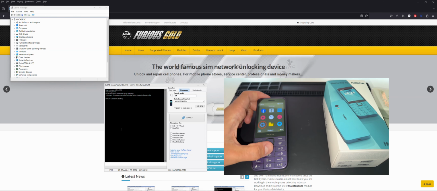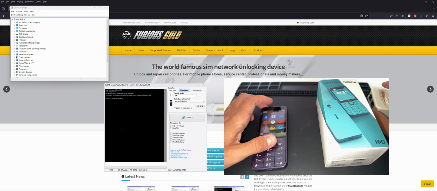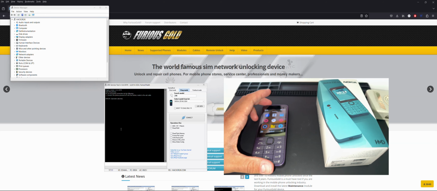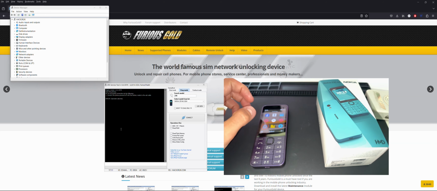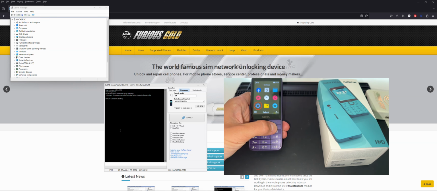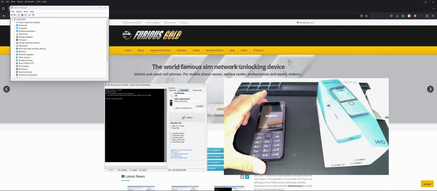So in order to do this, I am going to use Furious Gold Box and SPD service tool latest version. So let's power off our device. Now on the software we go to the debug mode, we choose our model, and from here we select menu matrix config.